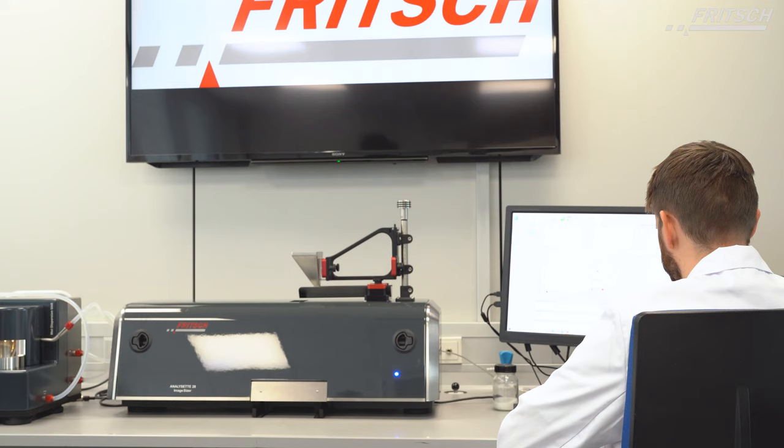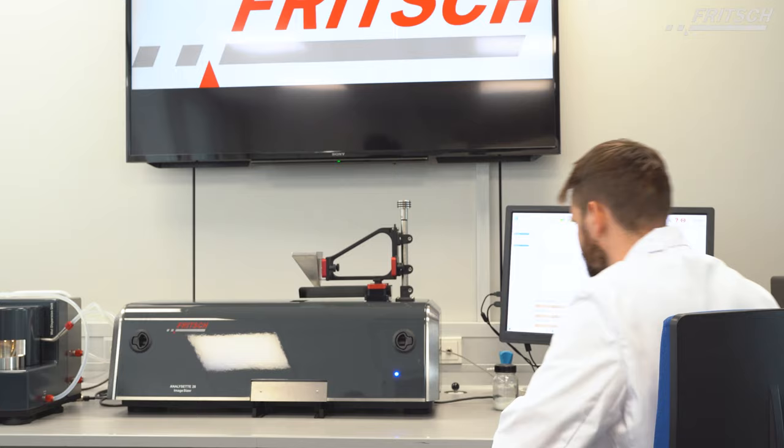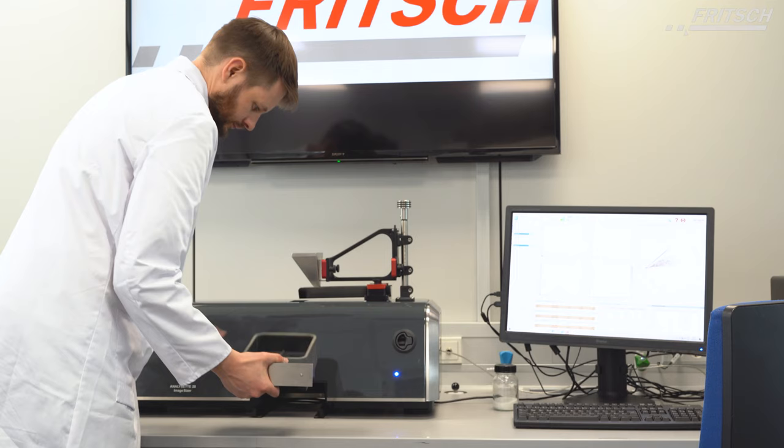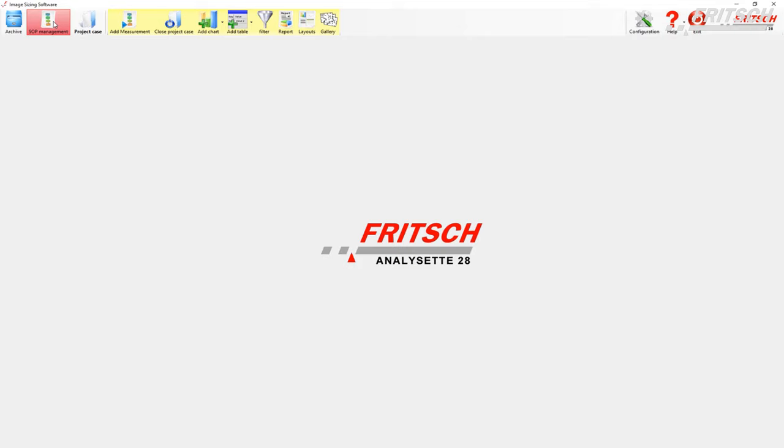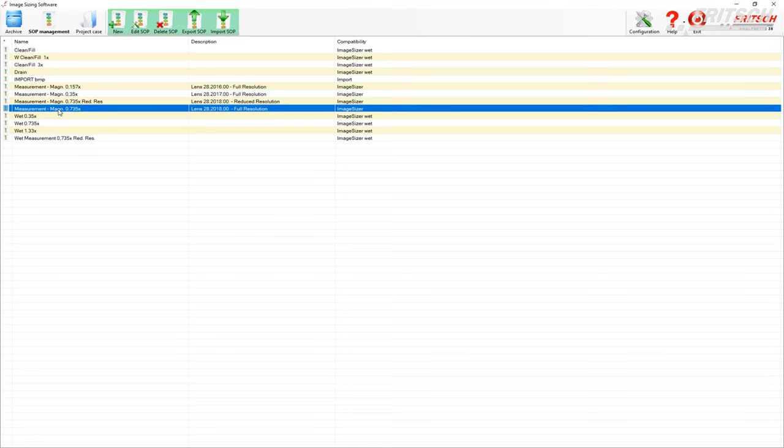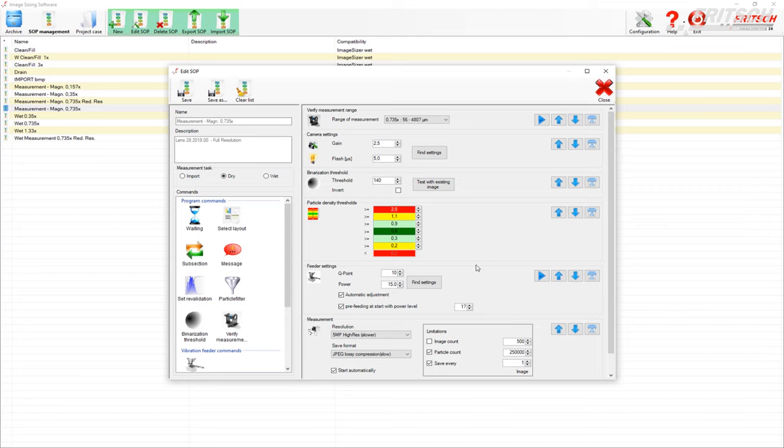The typical duration for a single measurement with the ANALYETTE 28 ranges from only 1 to 5 minutes, while still analyzing up to a few million particles. After the sample is poured into the funnel, all that's left to do is selecting one of the default SOPs in the pre-installed software and start the measurement with a single mouse click. Of course, SOPs can also be customized for each sample and/or user.